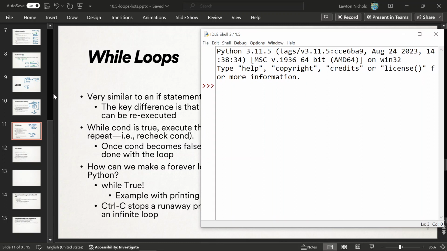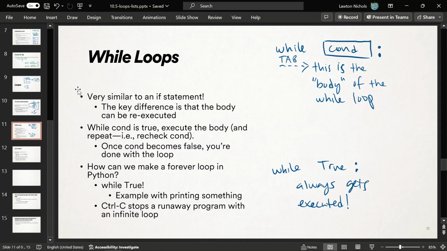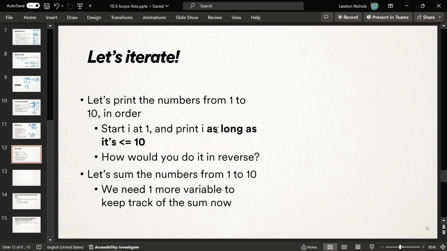That's the idea, though. So that's an infinite loop. It'll never stop. Let's make some other kinds of loops. Let's make loops that iterate and do stuff. Are you ready for that? So let's make a loop that prints the numbers 1 to 10 in order.